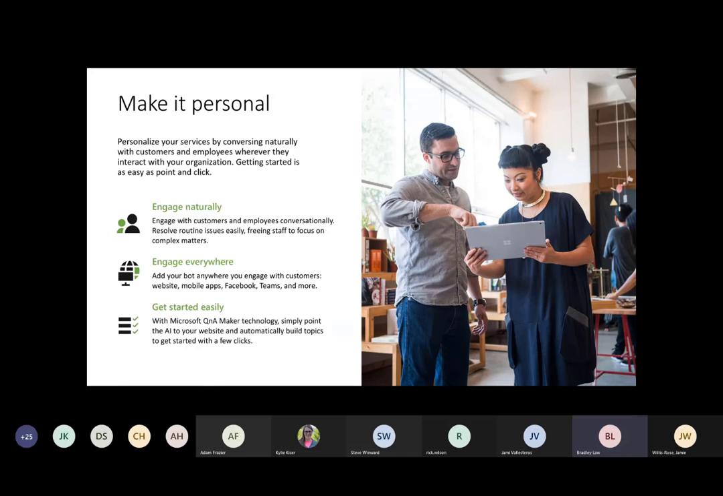Again, you can engage on multiple applications. Our omni-channel solution will work also, and you can use Power Virtual Agents in a number of places: mobile apps, Facebook, Teams, and more, both internal and external to your organization. And it's really easy to get started as well.